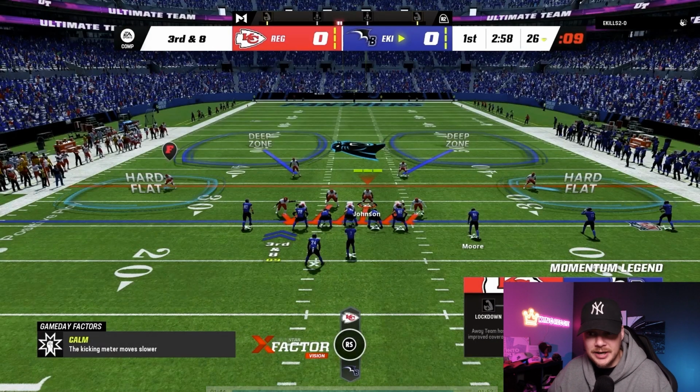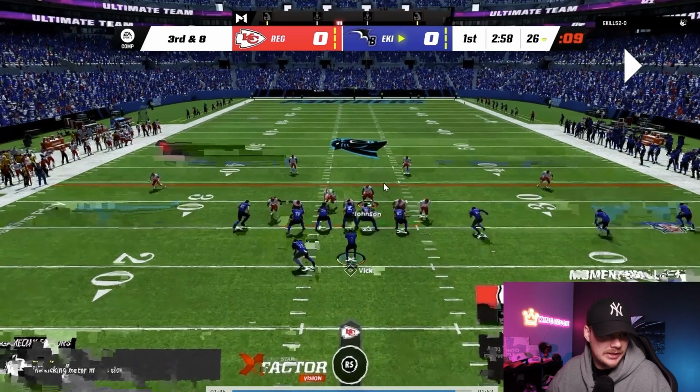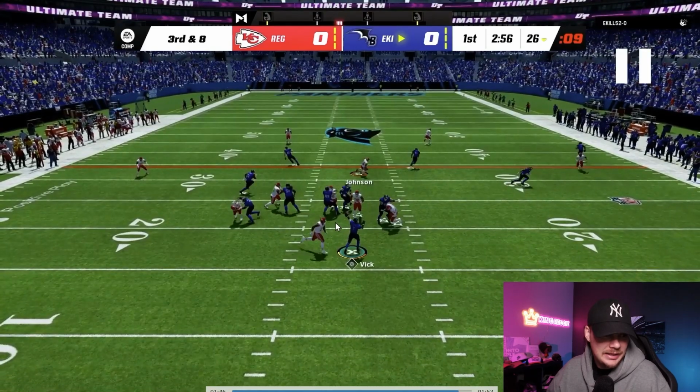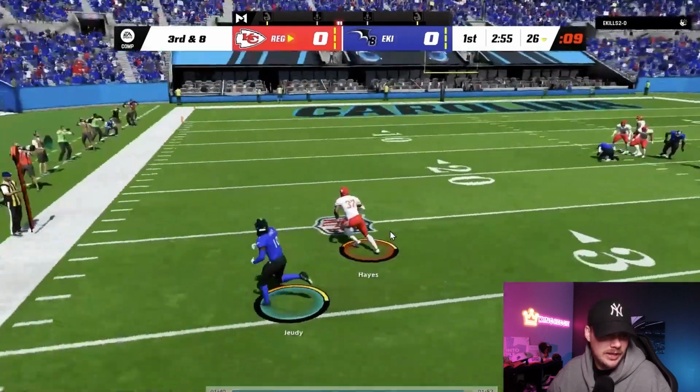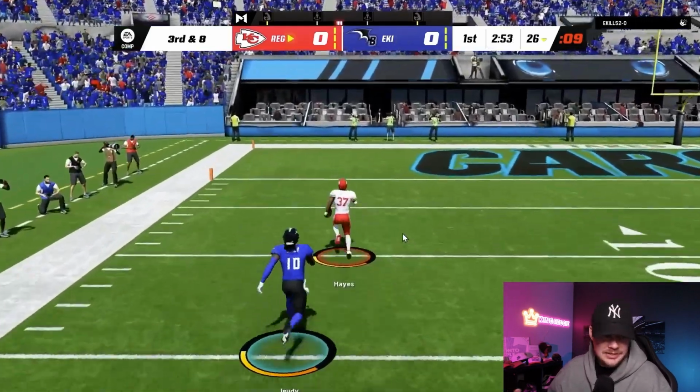But 3rd and 8. Now it's 3rd and 8. So you can either shade up or you can shade down. Here I decide to shade down. What happens? We're going to get quick pressure coming in at him. He feels the heat. He tries to go underneath, and our hard flat steps in front, going the other way on 3rd and 8. So really mess with them, guys.